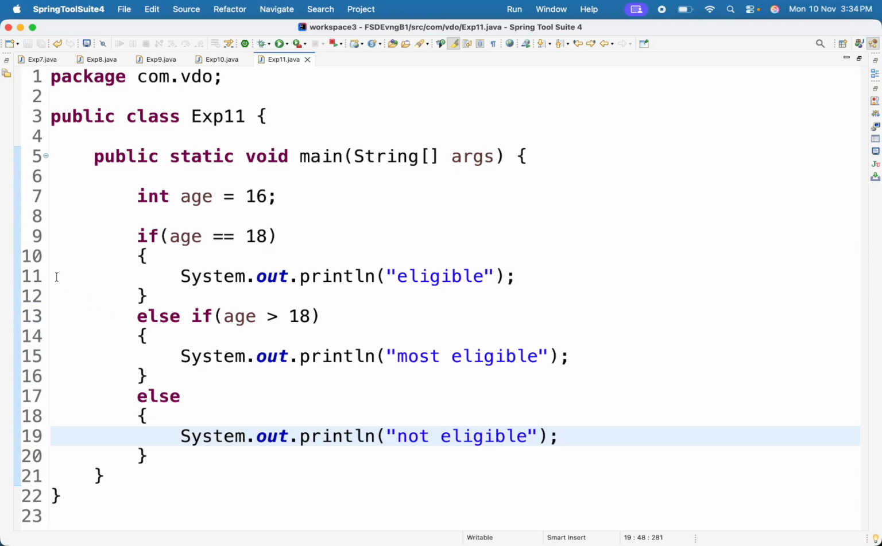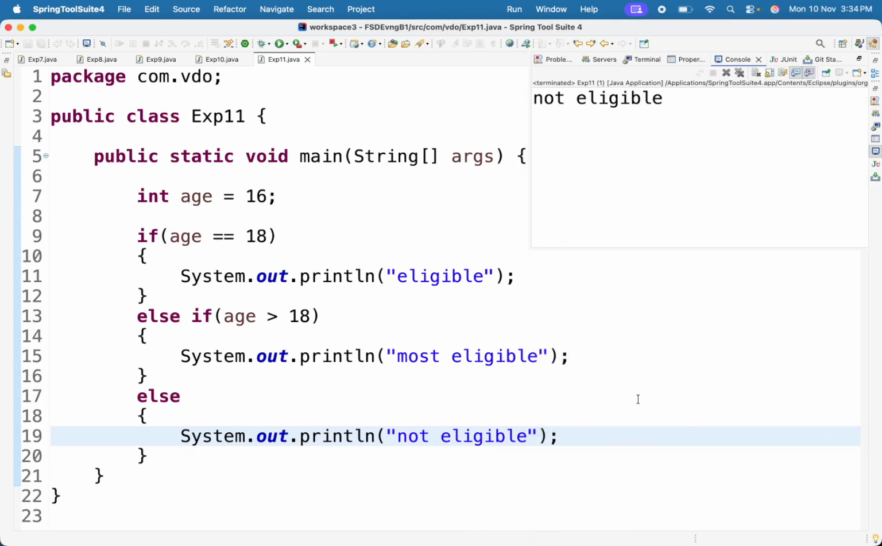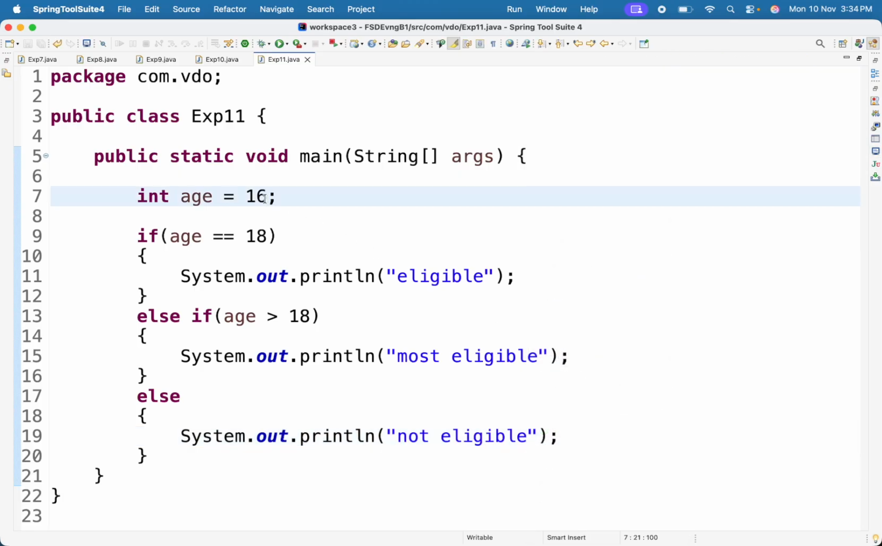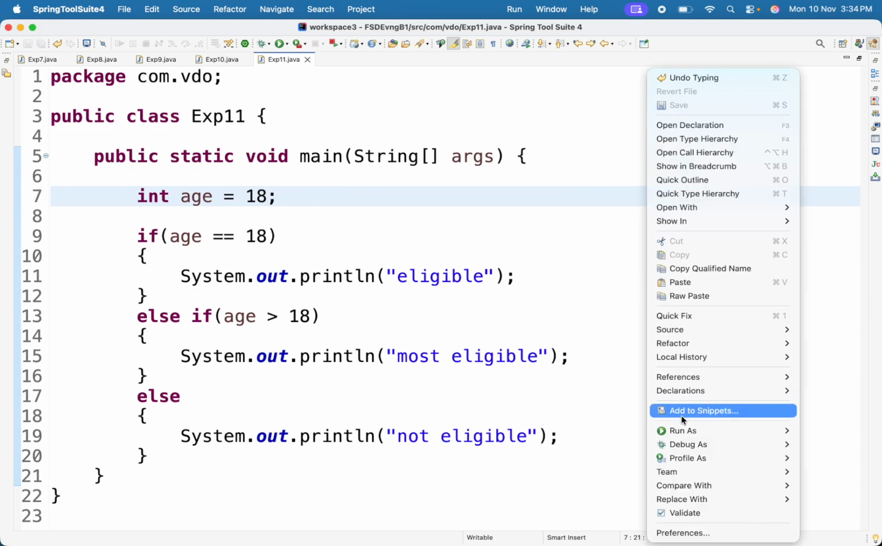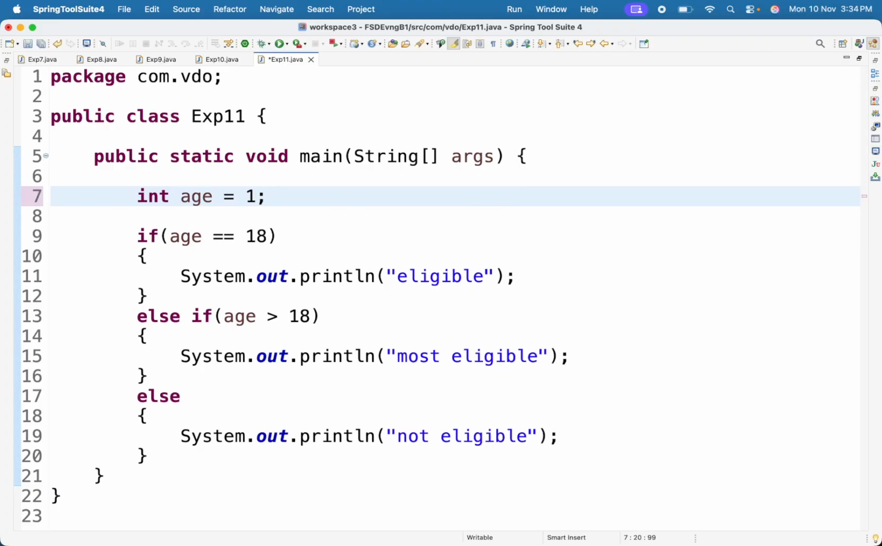So here you can see 16 is not equal to 18. It is not greater than 18. It will go to the else block. If it is exactly 18, you will get just eligible, because the first if block condition is true. If it is greater than 18, maybe 21 or 20, then you can see.